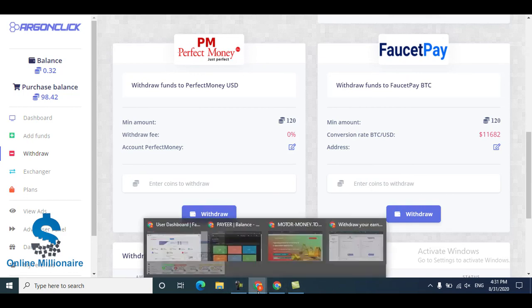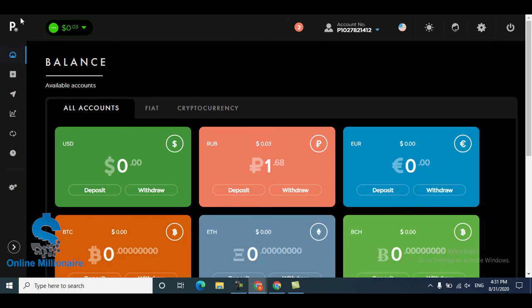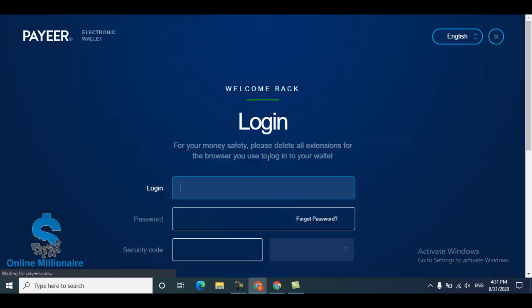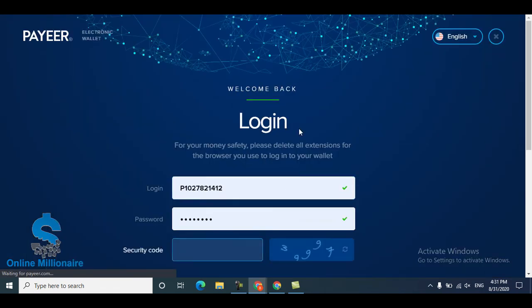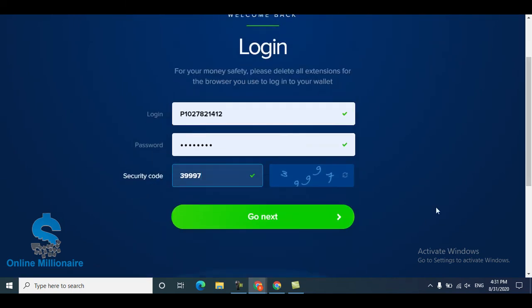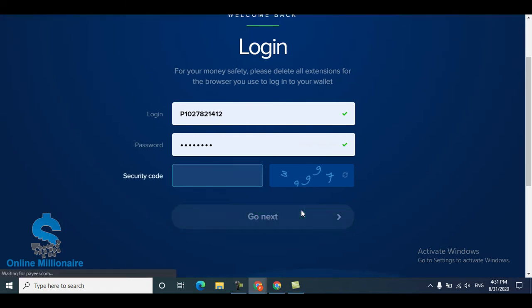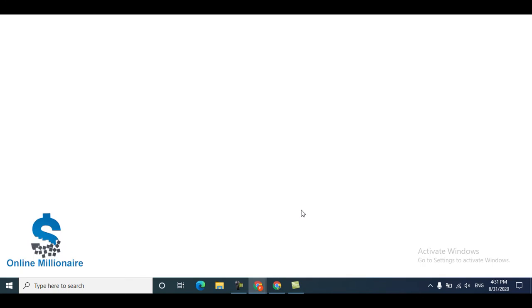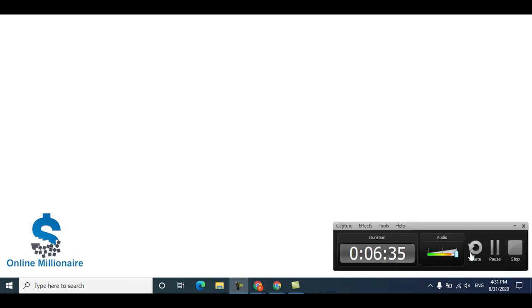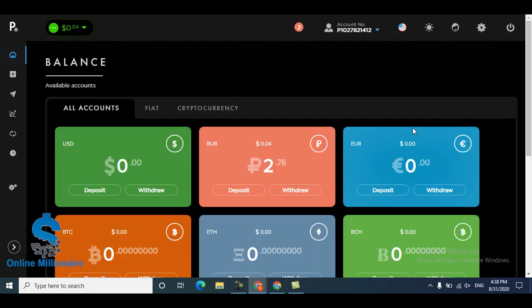You can go back to your wallet and refresh. I log in again. This is the password, the captcha, sorry. I type the captcha and click login. Okay, waiting. I stopped the video for a few seconds. Okay guys, now you can see I earned this many Rubles.